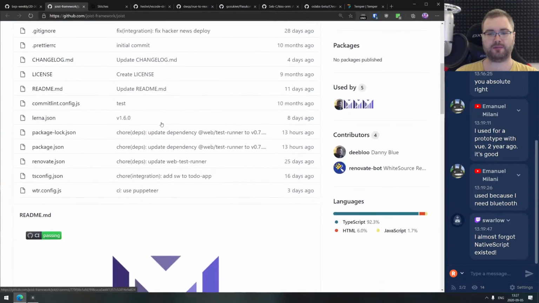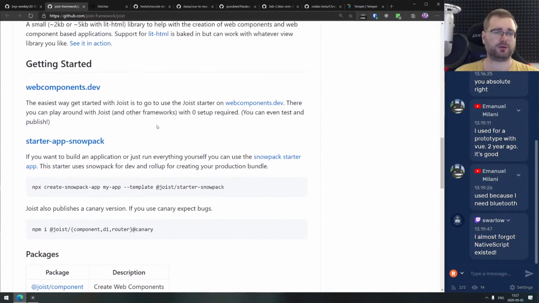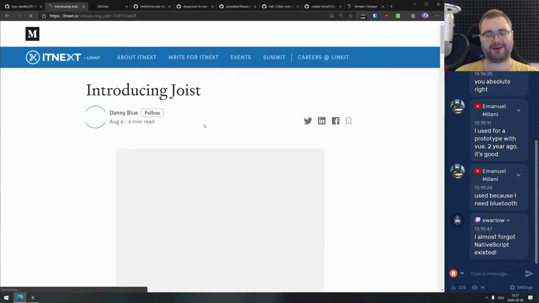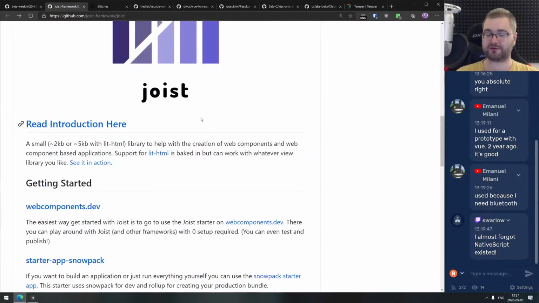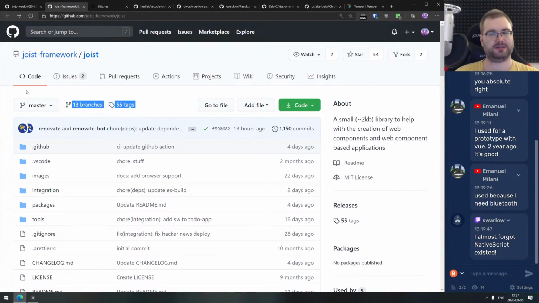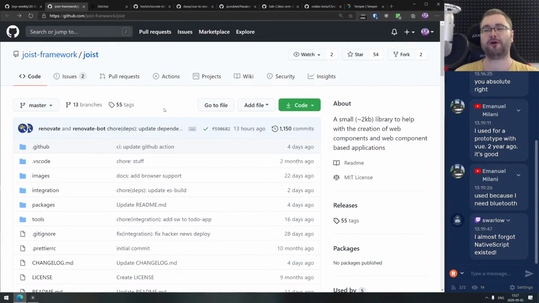All right, continuing, we got Joist, a small 2 kilobyte library to help with creation of web components and web component-based applications. So it's yet another web component-based framework. Looks fine. I should really get around to doing some web component based stuff, but I'm nearly done with the Graffiti GraphQL framework. So we can actually start with that web components application that I wanted to start with Hasura, but was like, okay, it lacks XYZ. So I started actually building my own framework. But anyway, if you are interested in web components, check Joist out.